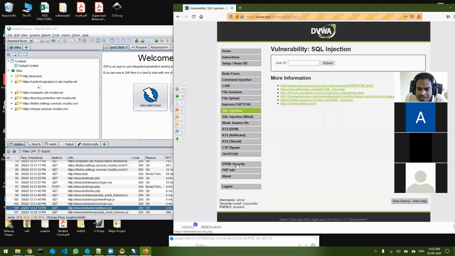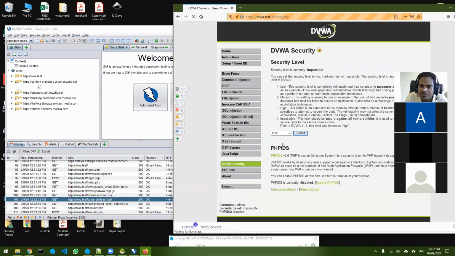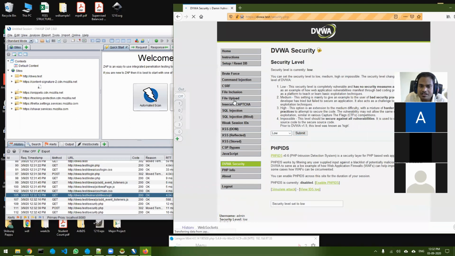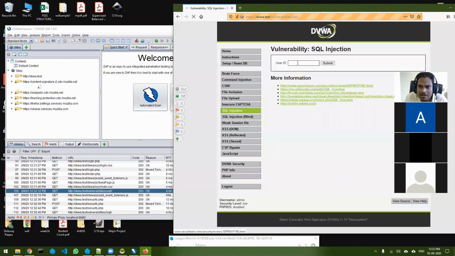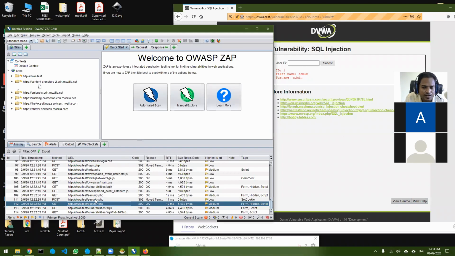Now let me enter something over here. First let me decrease the security to low, otherwise it's not possible to hack. Now it is low. Let me go back to SQL injection, and now let me enter 1 and submit. As soon as I submit, everything worked properly. Now what I'm interested in is, let's come back and come over here, and let's find out.